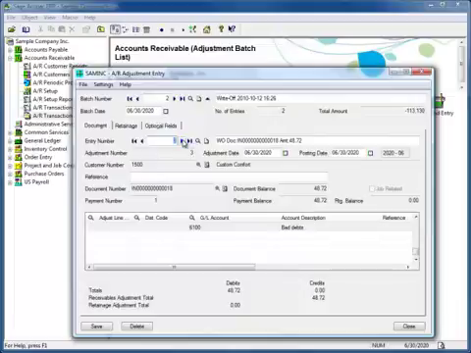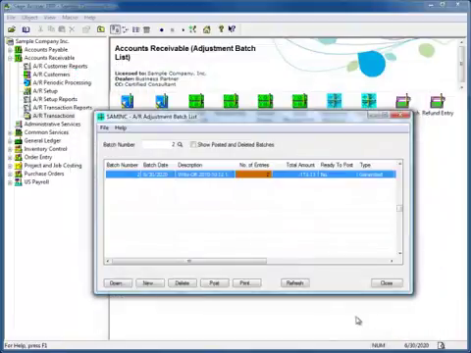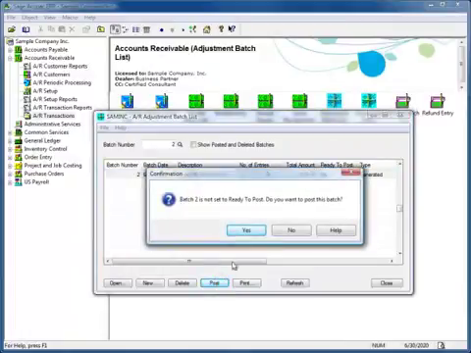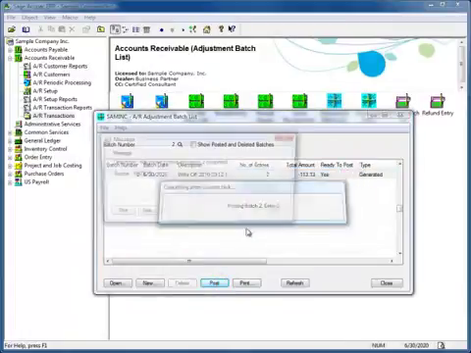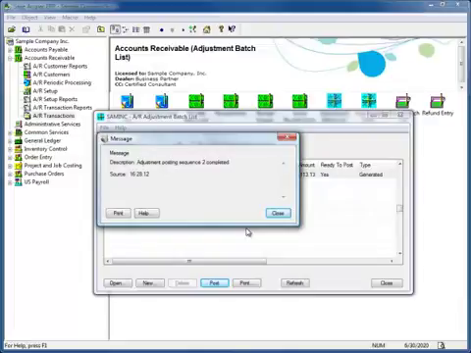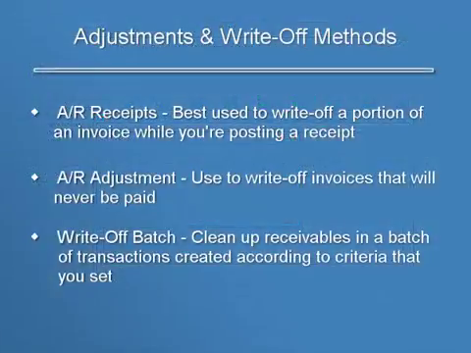Now we're ready to post, so we'll close the entry screen and click Post, and yes, and that completes our tutorial. So to recap, we've covered 3 methods for writing off AR transactions that have been deemed uncollectible. The one you use will be based on the circumstances of the write-off or adjustment.